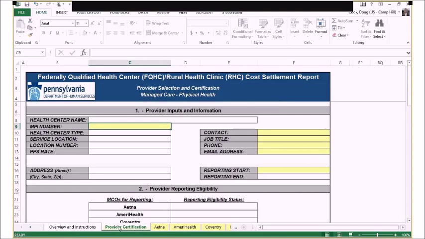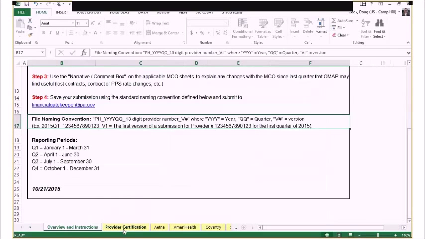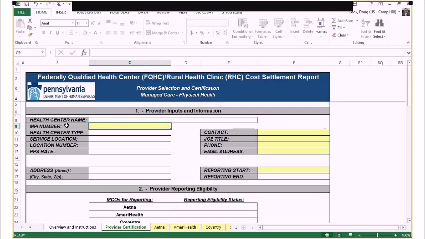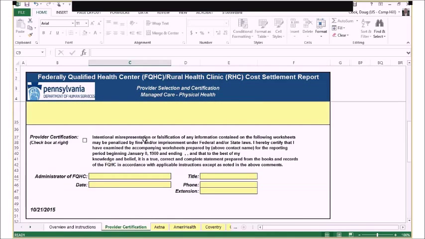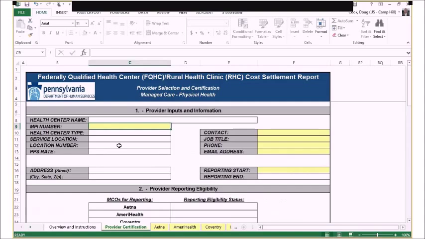Okay, so we're going to jump to the next tab. This is the first yellow tab, which means you can enter information on it. You will also see there is a combination of yellow and white cells. Anything that is yellow is where you are able to enter information. So the first thing you would do is put in your 9-digit MPI number. In this case, my MPI number is all 9s for my location.